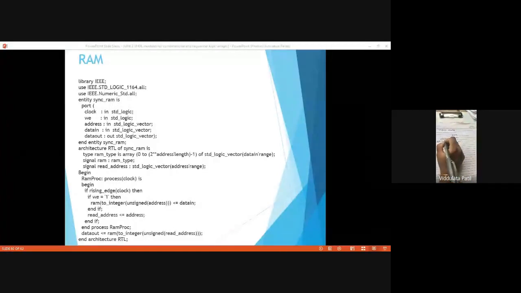So for that, address lines will be present, and then the output, that is the data output line, is present for the RAM circuit.